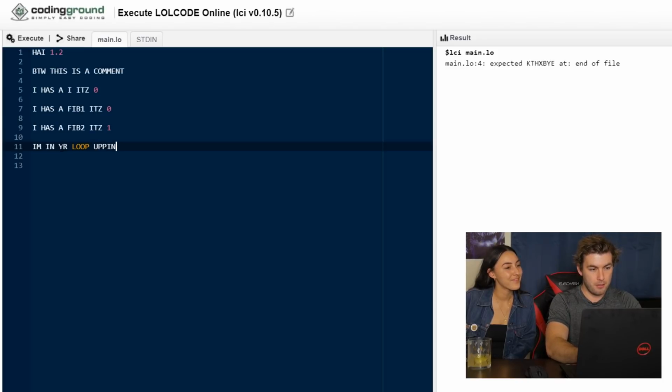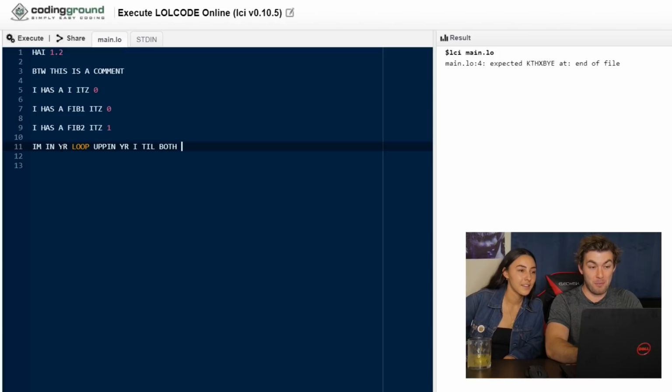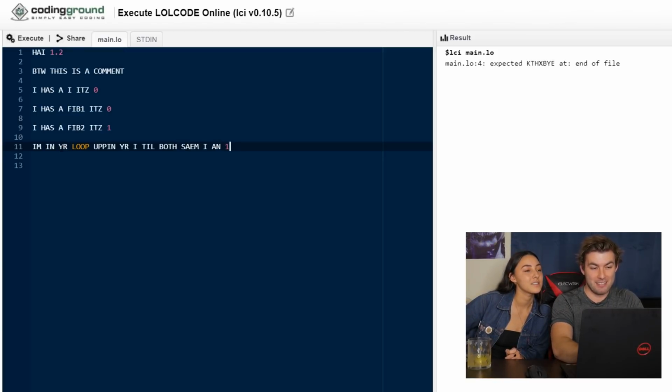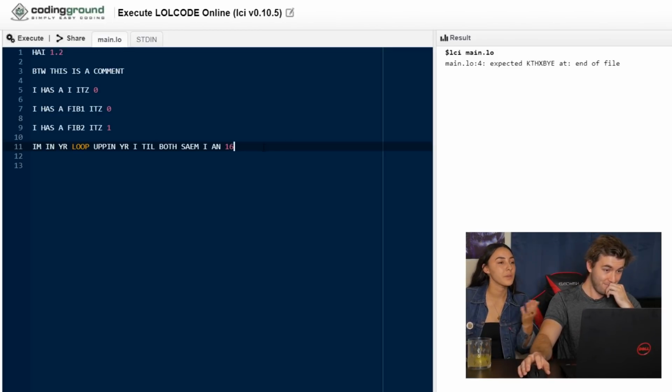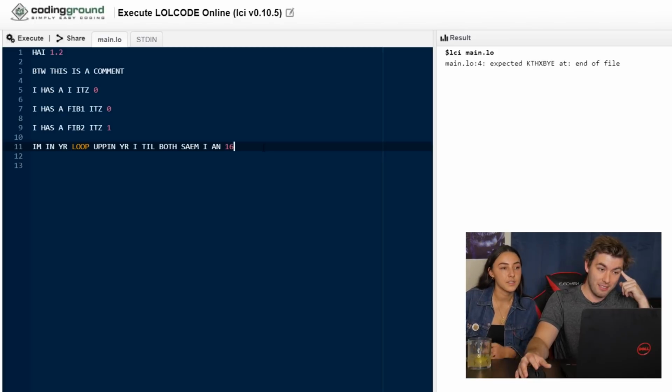Up in your I, right? Yep. Till, just one L. He does not know meme speak. Till both same, and 16. Yes, 16. So this is going to give us the first 16 Fibonacci numbers. So between our I value, which is 0, and 16 is our range.